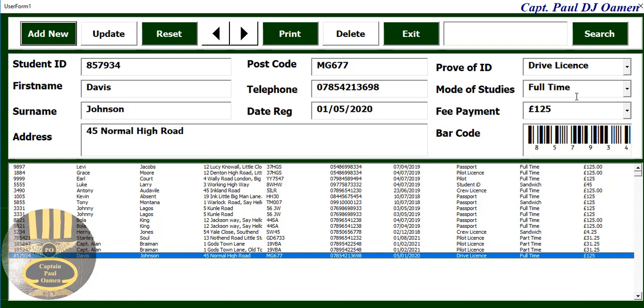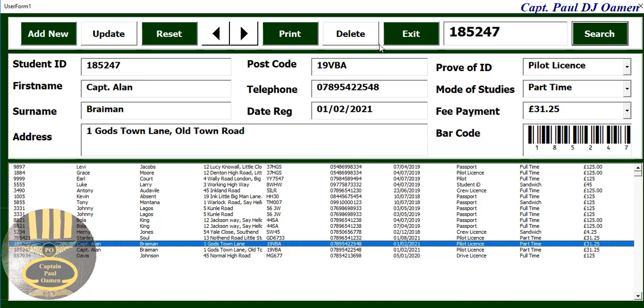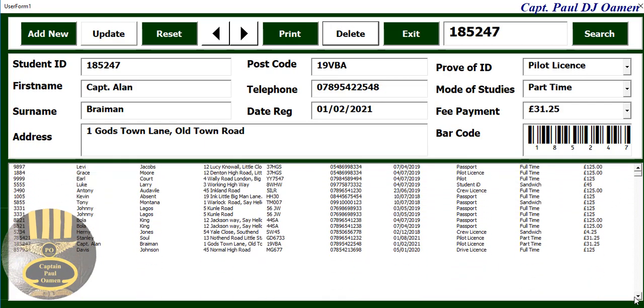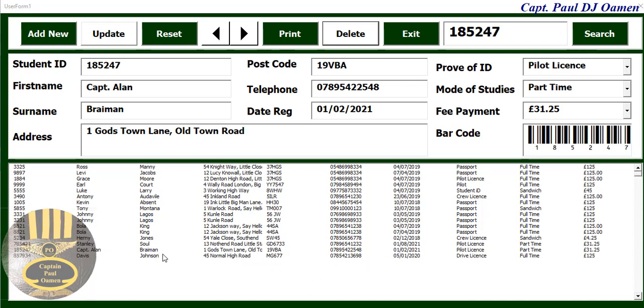The other thing that we can do with this system is search for a candidate. Let's assume we want to search for the following student. Search, and that's Captain Allen, and he happens to be taking a part-time course with us. If you come right down here, you will notice there are two records of Captain Allen right there, and we can always make use of our delete button. Delete, and let's scroll right down. The details of Captain Allen are here, and that is it right there.